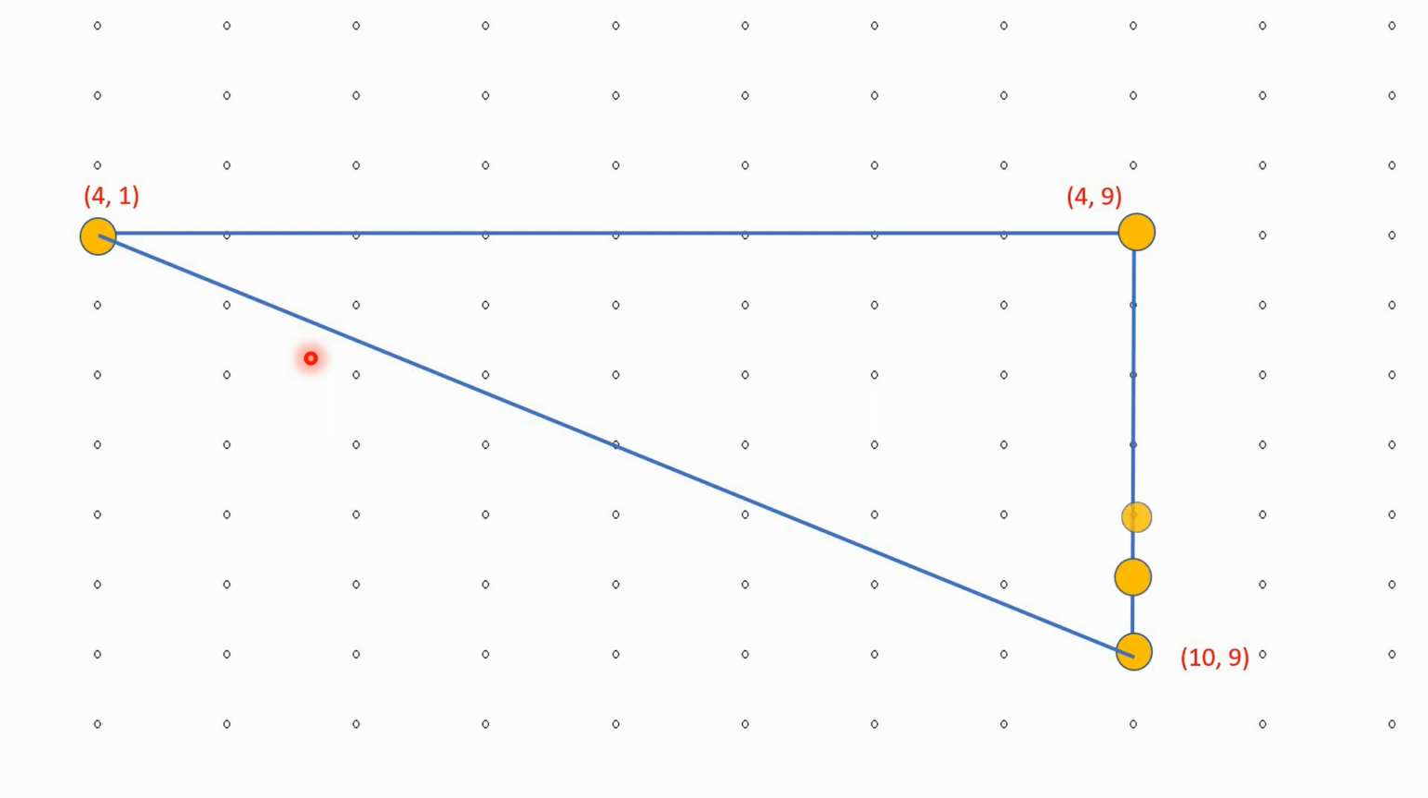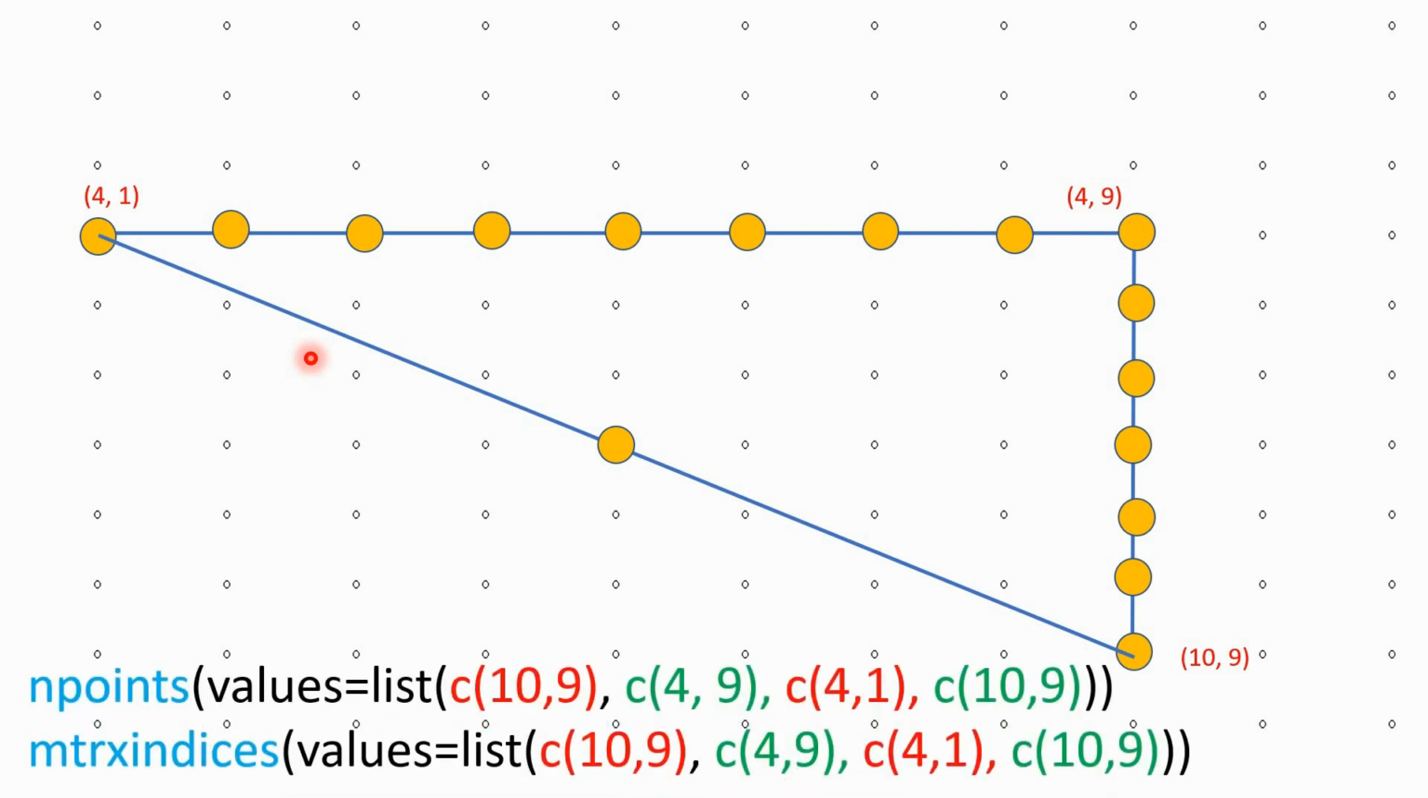1, 2, 3, 4, 5, 6, 7, 8, 9, 10, 11, 12, 13, 14, 15, and 16. So a total of 16 points fall on these 3 lines. You can calculate them in R using my functions like this. You will have to combine all these 4 points in a list. Remember that you will have to use this first point's position twice, once at the beginning and a second time at the end of the list. So 10, 9 will come twice because you are using a closed cycle.